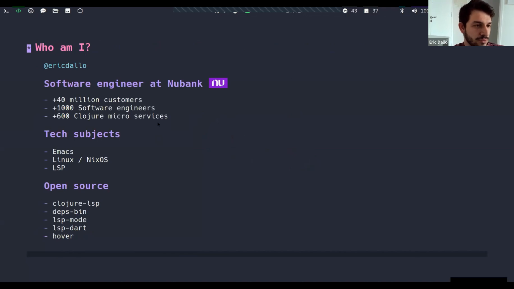First, about who am I? So I'm a software engineer that works at Nubank. Nubank is a huge company with more than 40 million customers, a lot of software engineers, more than 1,000, more than 600 Clojure microservices, which is a lot. So I can say there is a lot of Clojure code there.